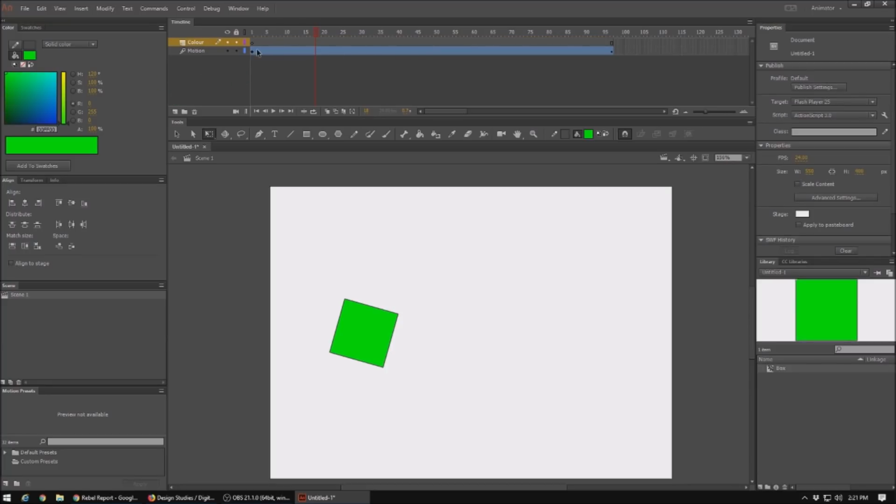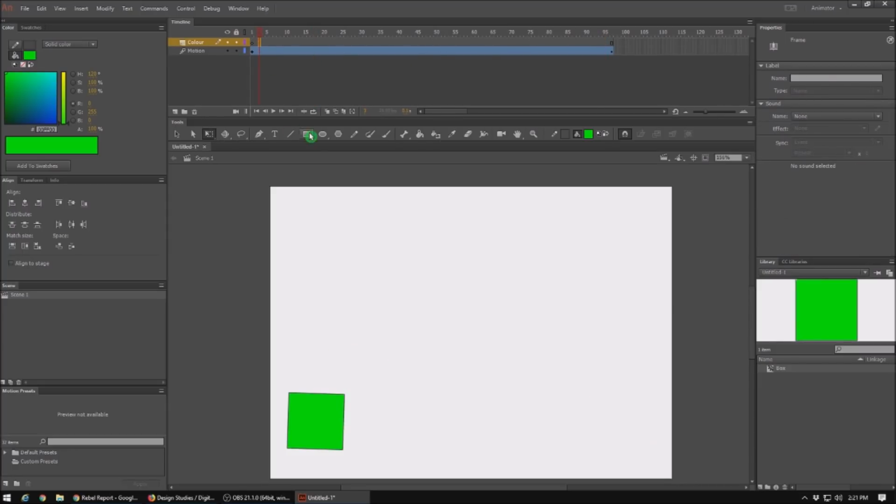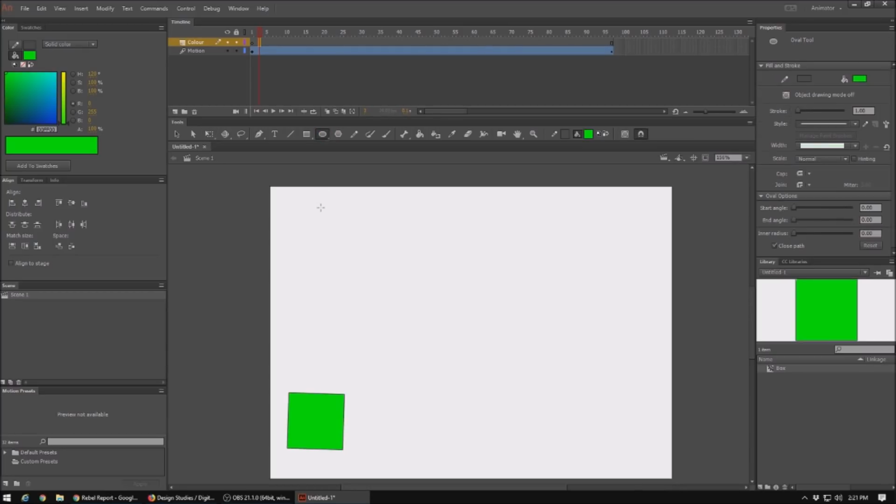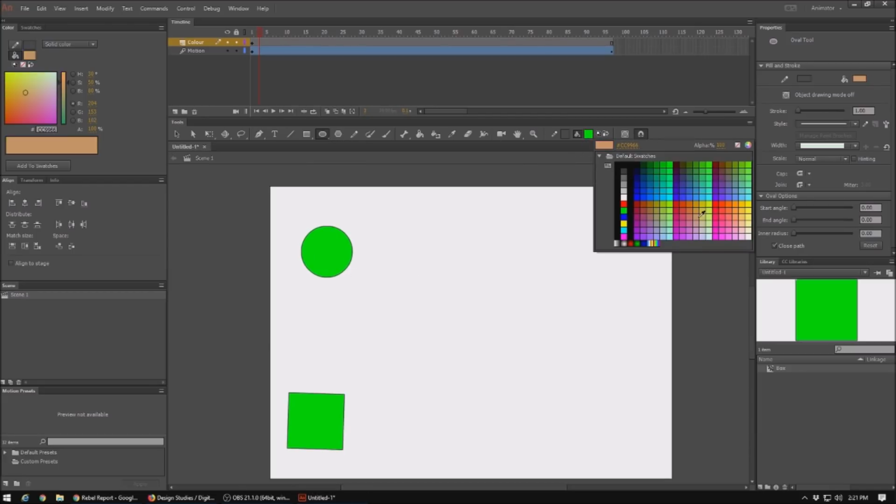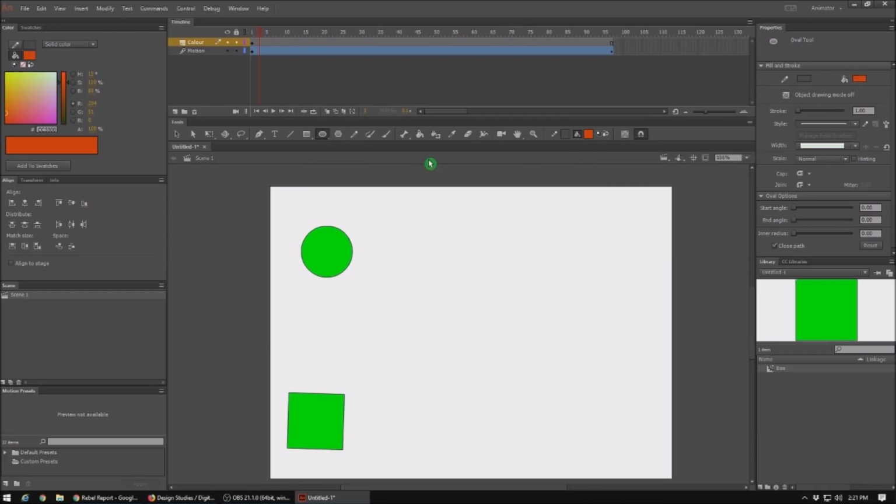Alright, now you'll notice that of course I have blue, which signifies motion tween, and I have all these frames that are blank. So what I plan to do is grab my ellipse tool, and I'm going to hold down the shift key so I can constrain this into a circle, and then I'm just going to go ahead and change the color just so we can differentiate it just a little bit here.